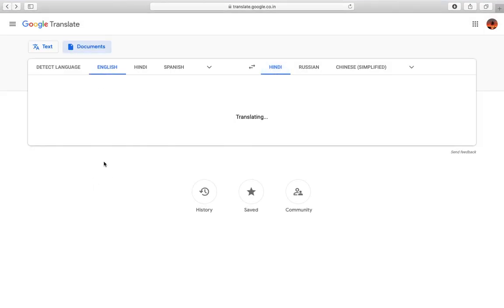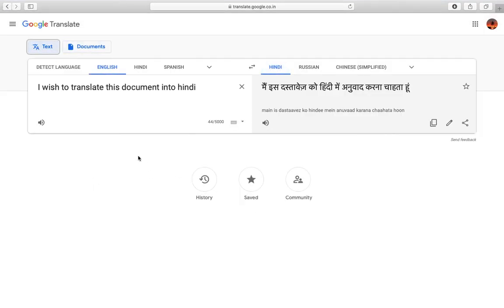I'll go back to discuss certain other features. Here this feature is a speaker. I wish to translate this document into Hindi. Now this speaker is used to listen to what you have written here. So this is again an add-on feature that is available.